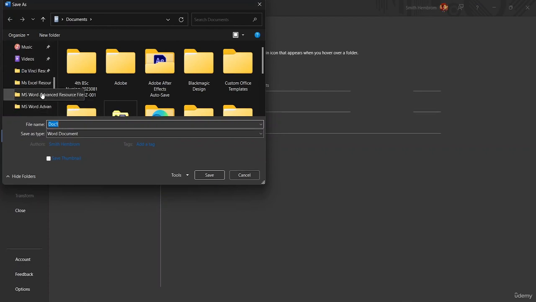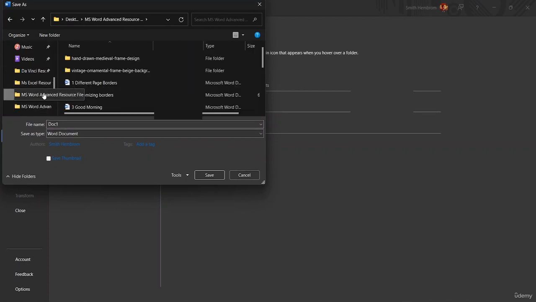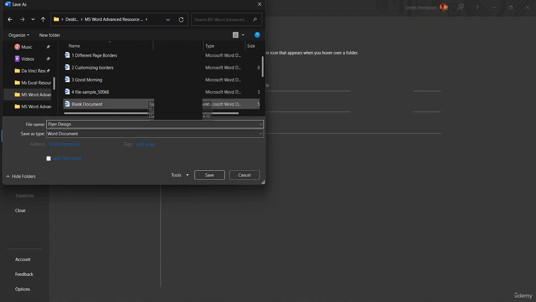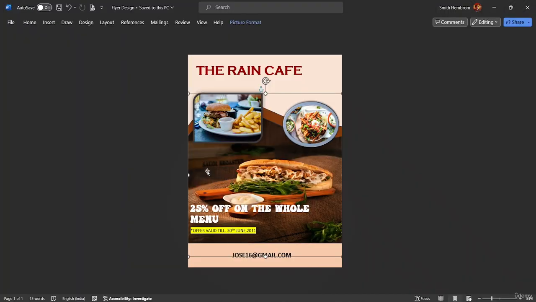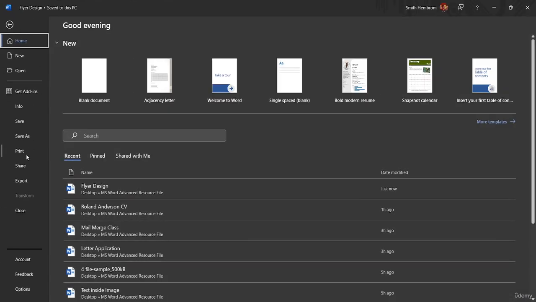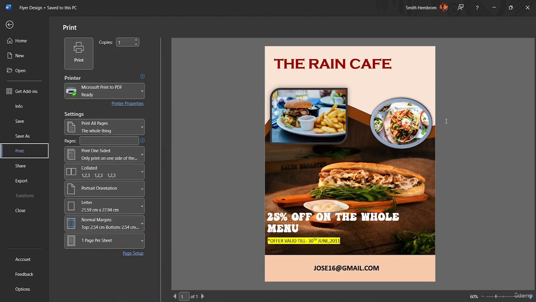I will come here onto the MS Word Advanced Resource file, and from here as well I will change the name to Flyer Design and save this file. I will also be able to save this file in a different way. If you just want to see the preview of how it will look when you print, this is how your flyer is going to look when you print.